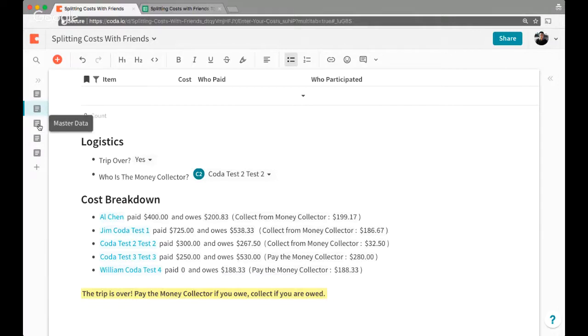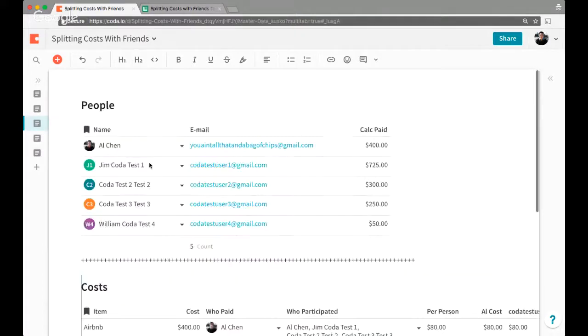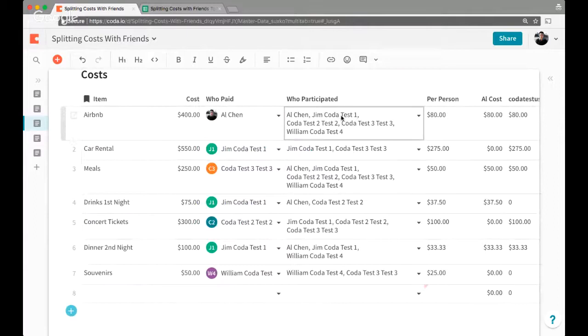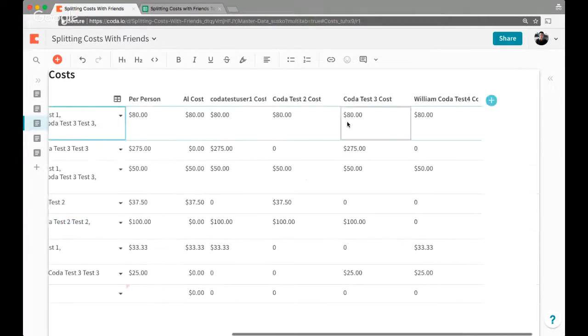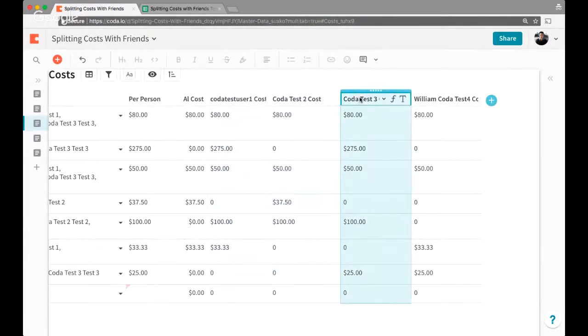So that was kind of a pain. What else? Manual creation of individual columns to total up cost for people on the trip in the master table. I talked about this already during the explanation of the table, but I couldn't figure out a way to loop through each of these individual multi-select columns to find if the person participated in the cost.